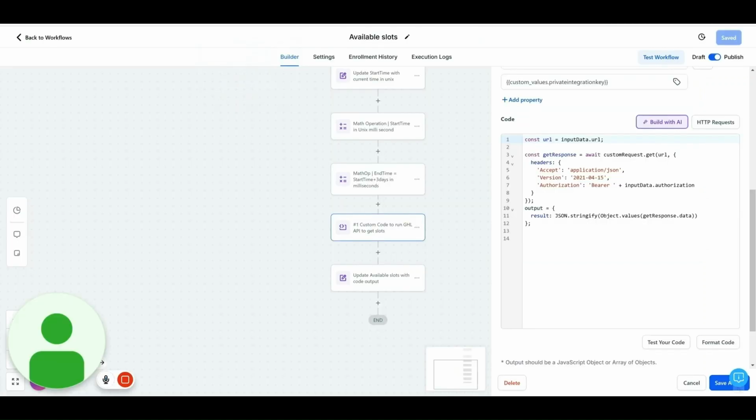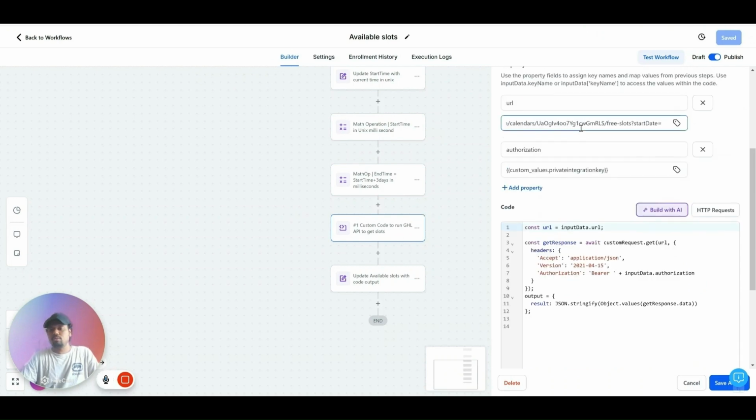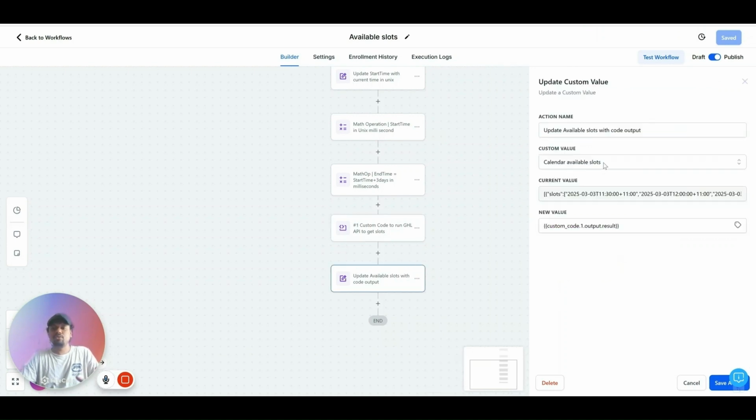So that's what we're going to do now. Let's head back to our automation again. In this custom code, what we are trying to run is this URL. Inside this URL, you can see I have the start date equal to a custom value start time and end date equal to a custom value end time. So we have to create 3 custom values for this to work.